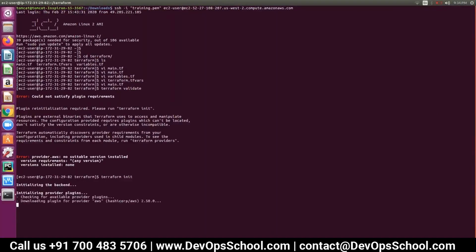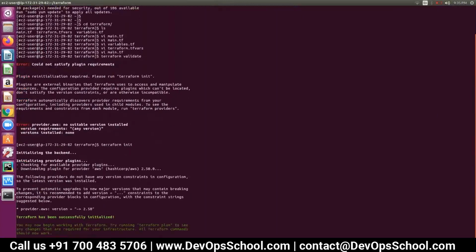Okay, fine. Whenever you are starting with Terraform, the first step before validation is initialization. Terraform init. When I say init, it is initialization. Take any DB initialization or any other component's initialization. When you say init, it is the actual initialization.